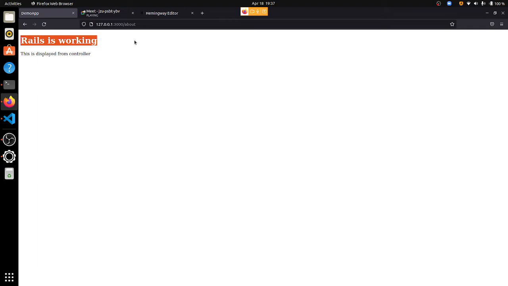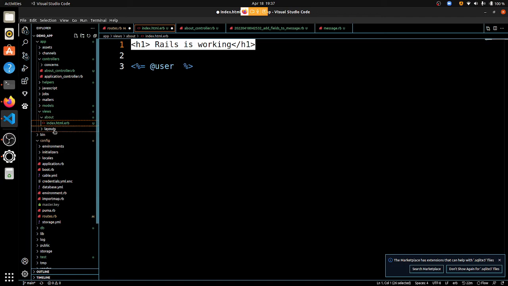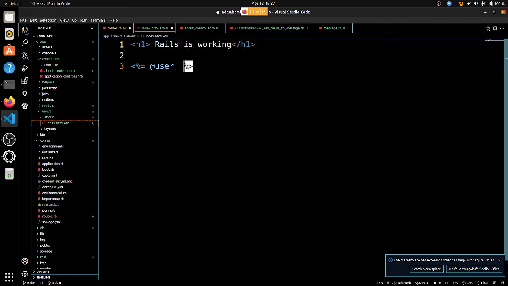So initially we will define the route. After that we will generate the controller. And within view and about, we will create one file, that is index.html.erb, with ERB, that is embedded Ruby. Now I will tell you the difference between ERB and .rb. ERB is embedded Ruby, and whatever Ruby command you write inside ERB, you have to put it inside this.